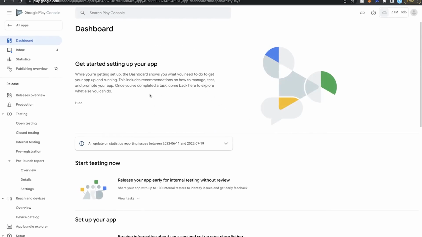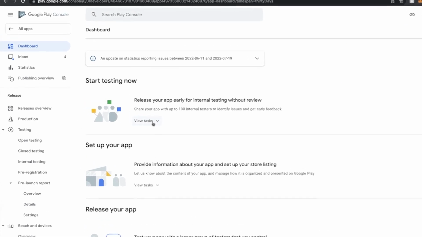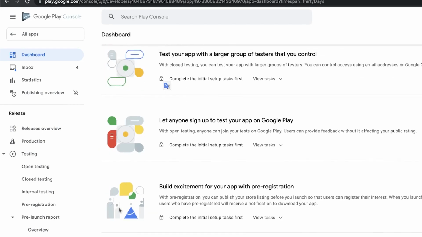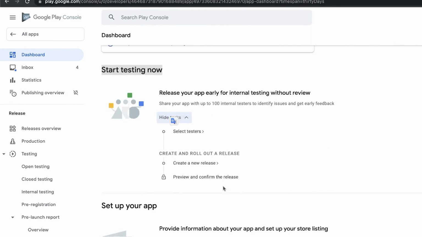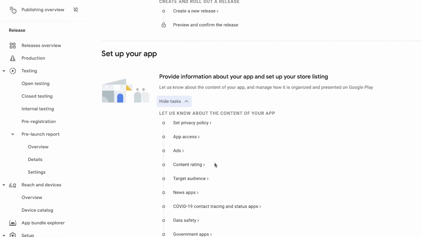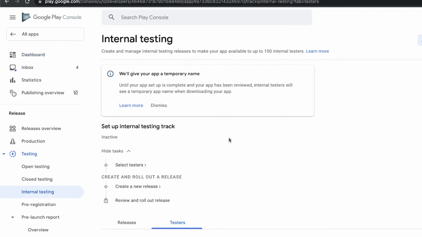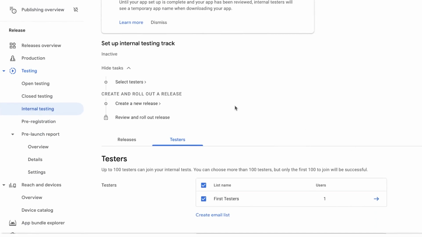Now this is the dashboard for this specific application. Now Google makes it pretty easy actually to go through all this. So you'll see start testing now. There's 4 sections you can go through, or actually 3 sections, and you can expand all of this, view tasks, and it literally guides you through everything you need to do in order to make sure that your app can get released. So first we select some testers, save that, and you'll see a little check mark gets created there.